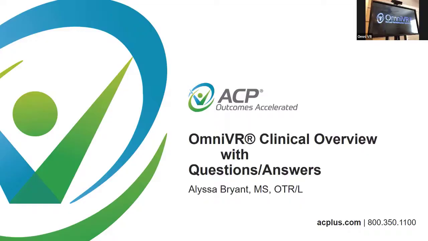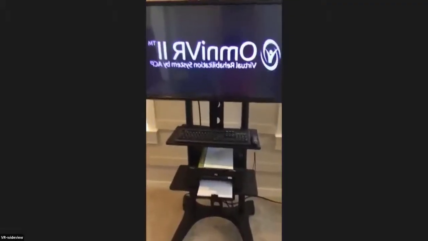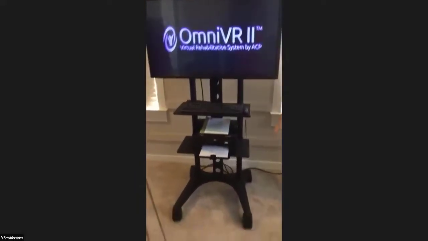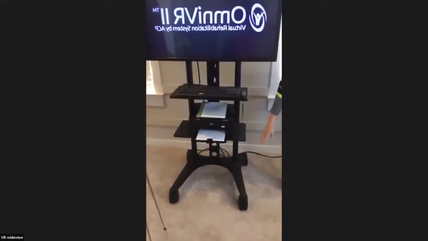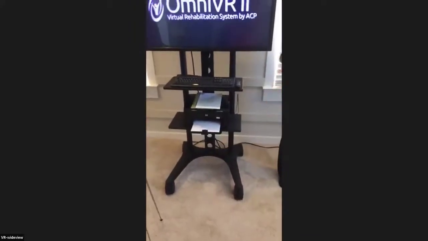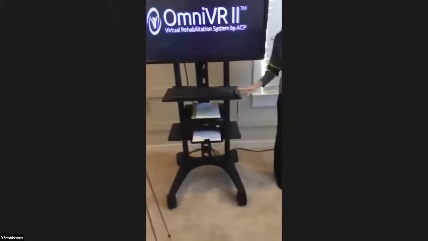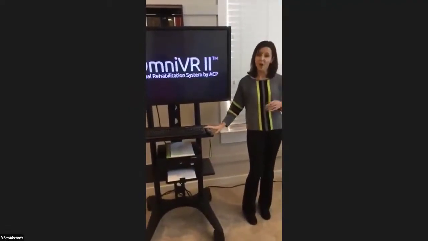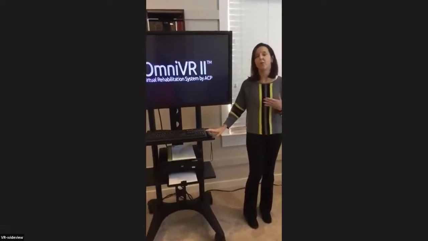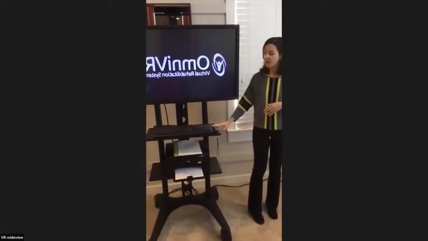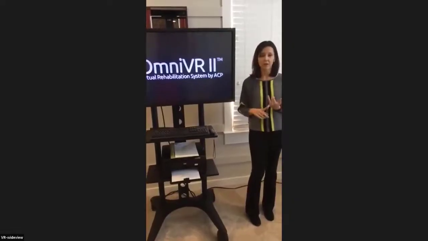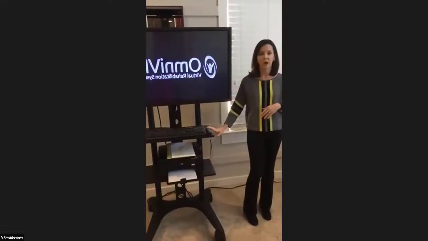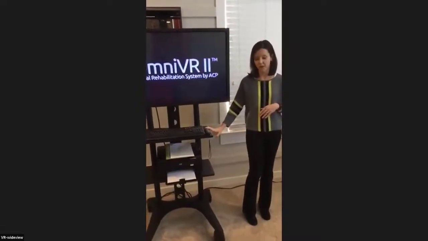So let's just, without further ado, go ahead and start taking a look at the unit and some of the activities. Let me give you a quick little overview, and we will start down at the bottom and work our way up. Down here at the bottom, you will notice that the unit is on wheels. Although it is ideal that you find a nice space in your gym for the VR to have as a home, it is a very easily portable type of machine. So if you need a little extra privacy, you're trying to do a group treatment, whatever the case may be, you can go ahead and move it to a different location.